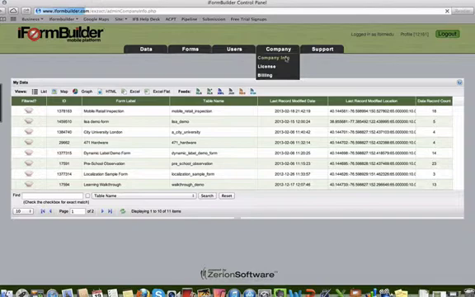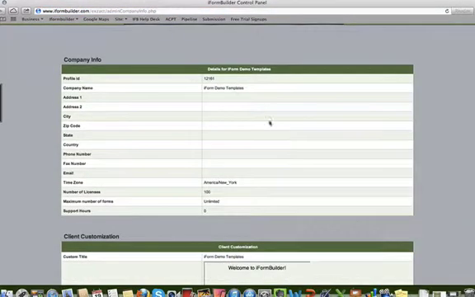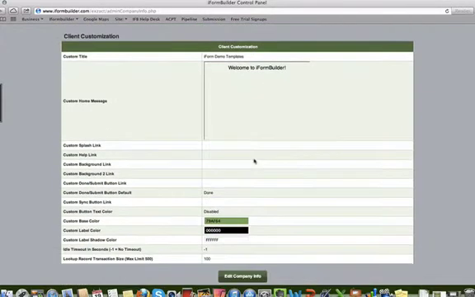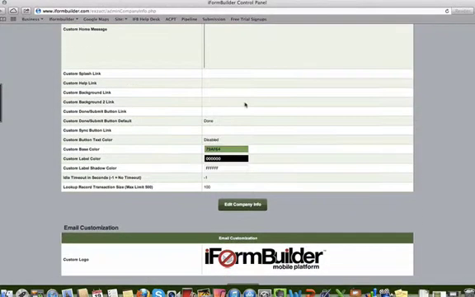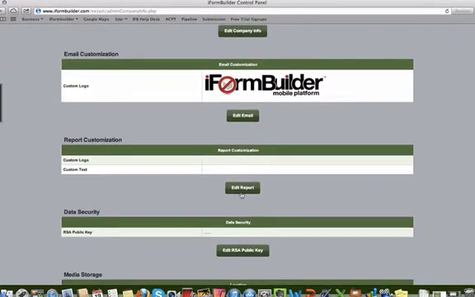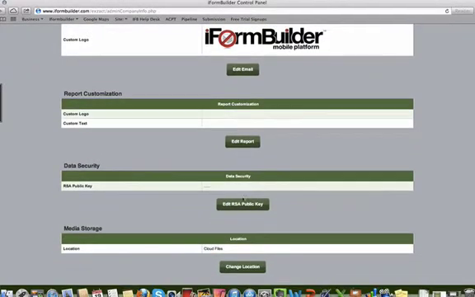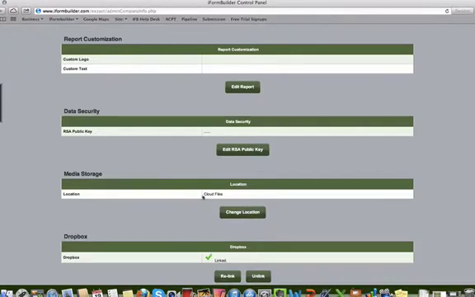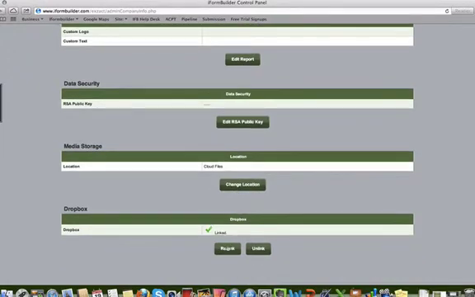Under the company info tab is where you're going to update all of your company information, add your address, your contact details. You're also able to change the colors of your forms and the color of the app, as well as change the home screen welcome message. You're able to upload and edit any of your emails. You're also able to customize your report. You can insert your public-private encryption key for very sensitive data. You're also able to update where your media files are going to be stored, as well as link your Dropbox.